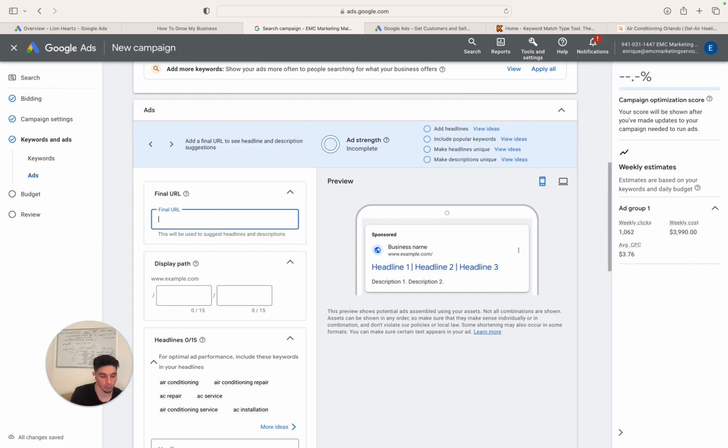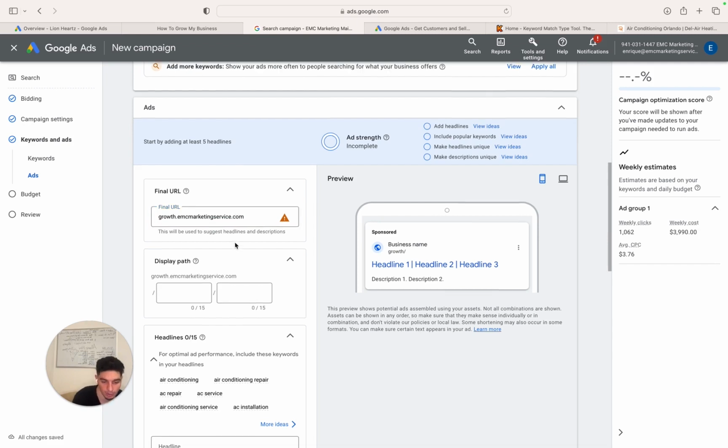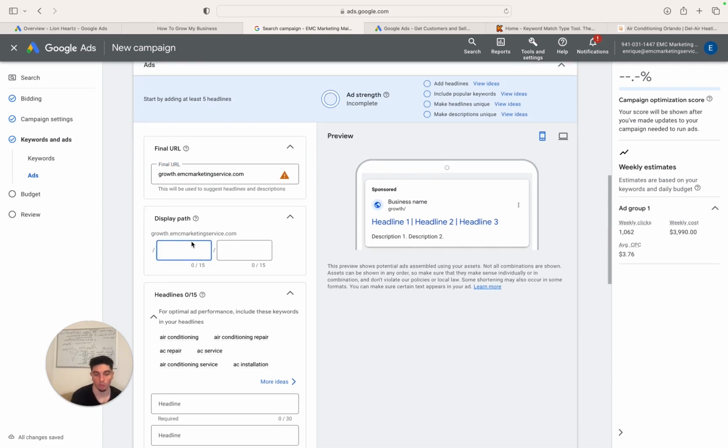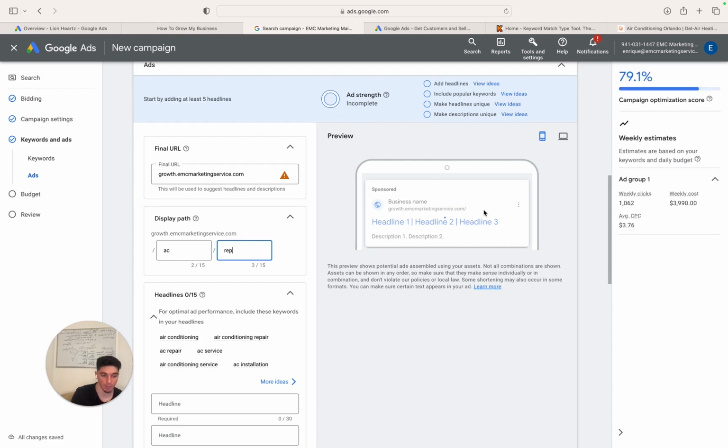So, for example, boom, display path. You want to show them what they're going for. So if they're looking for AC repair, right, we're going to do AC repair, and this is what it'll look like in the back end, so they know what it looks like.